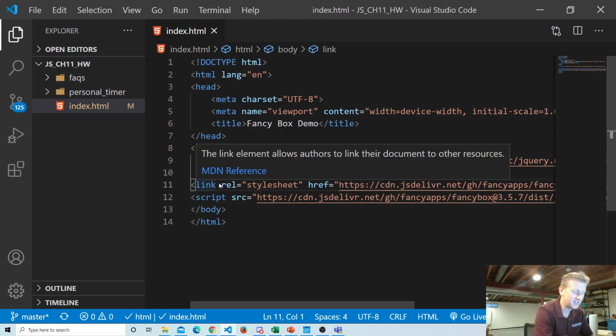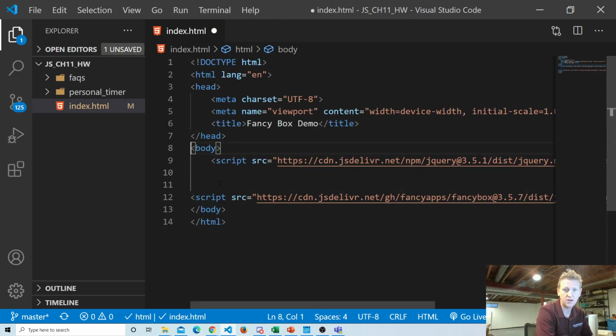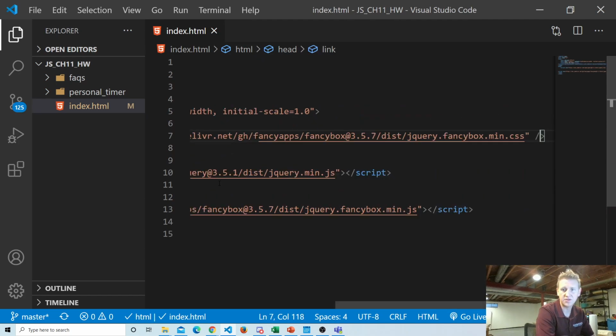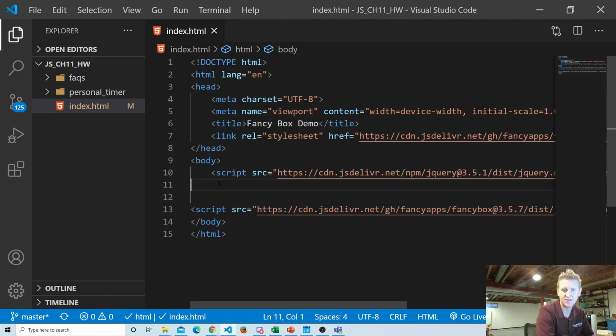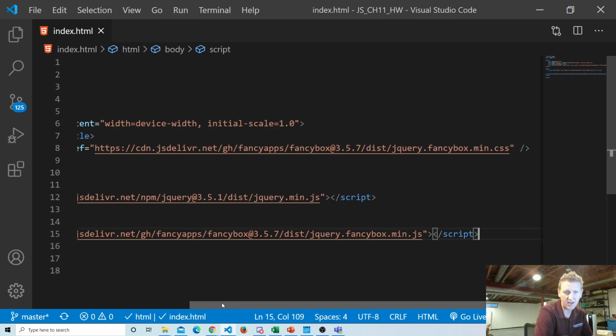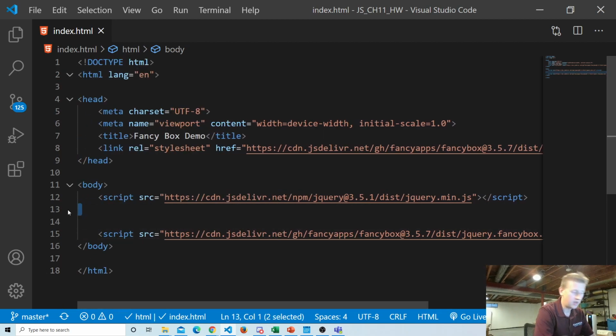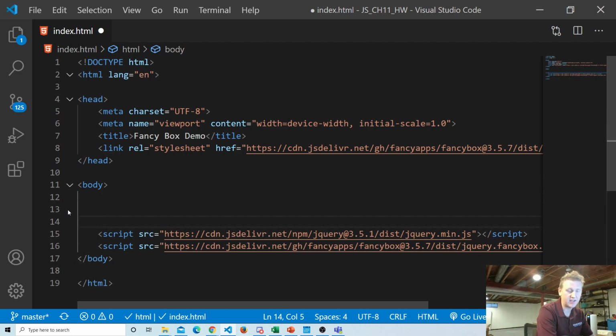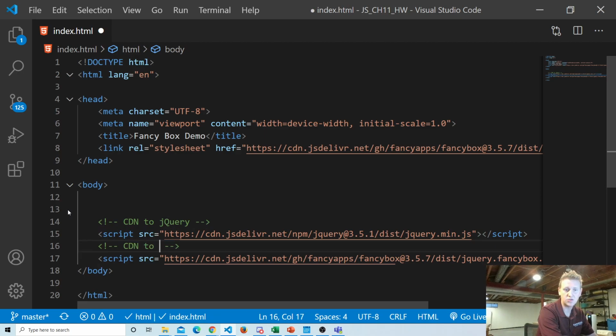Now I'll put my CSS up in my head. So there's my FancyBox CSS. Let me format this and let me make that more visible. And then I'm gonna put the scripts at the bottom of the body. Here's my CDN to jQuery, and here's my CDN to FancyBox plugin, jQuery.